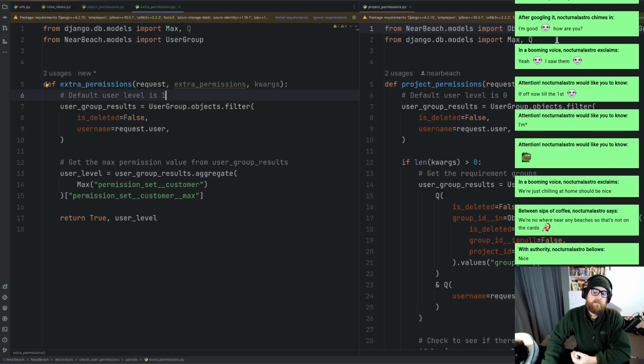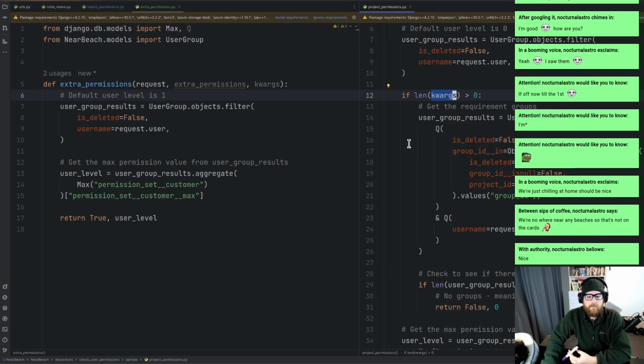Now we know the kwargs in theory should be... hold on. We don't know if it's a project ID. Doesn't matter what type of object it is. But we want its group ID. Shoot.